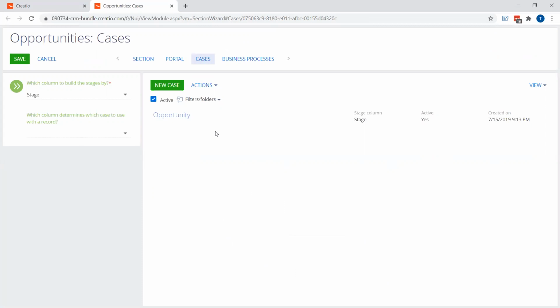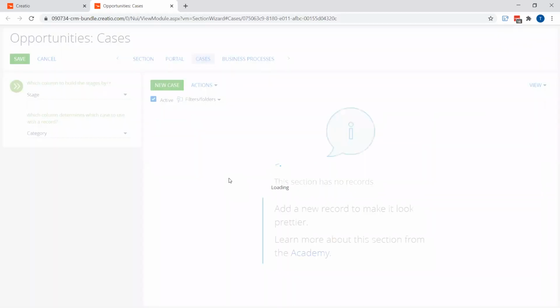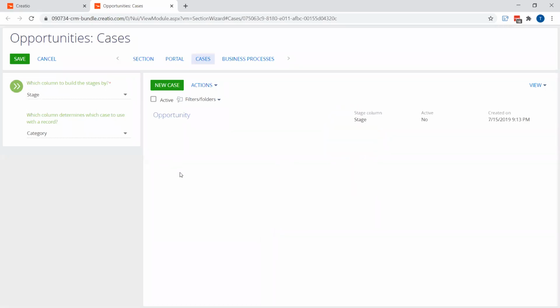So here we've got some of the basic settings for building our cases. First of all, which column has our stage or status field with the different options for the stages that we're going to progress through. And then second of all, if we are going to have multiple cases within the same section, which field, which column tells Creatio which case to apply in which scenario. So this is where I want to pick that category column. It is going to pop up and warn me that I do have an existing case. I'll have to go in and edit that and set up which categories to apply it to. So it's going to deactivate it for now because right now it needs to be updated before it can be used.